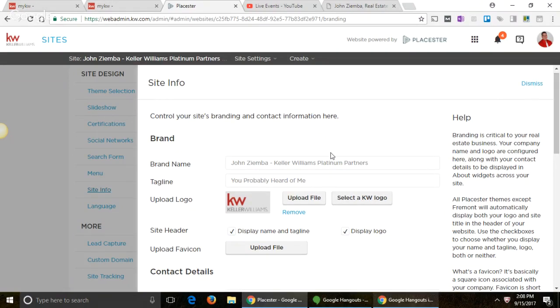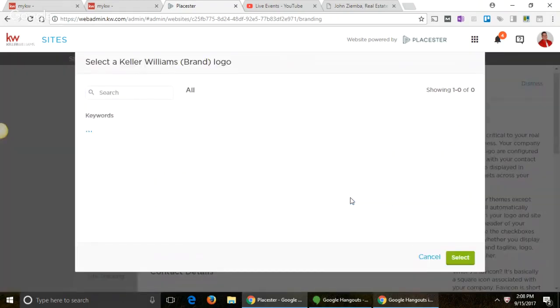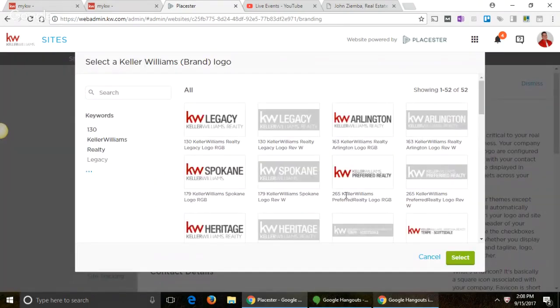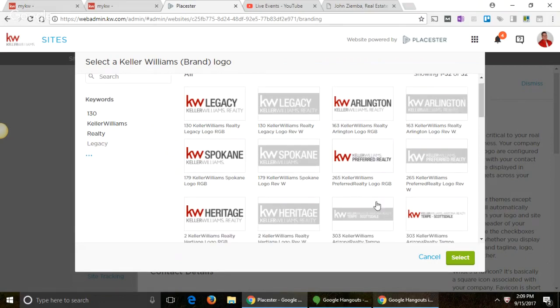Now I'm going to point out here, you see the first two are your brand name and your tagline. The other one is select the KW logo. For this office in Orland Park, I'm suggesting you use the Keller Williams preferred logo here that's on the, I don't know about the second row, third one over. That's the easiest one to find.